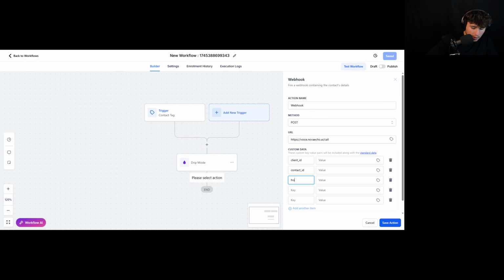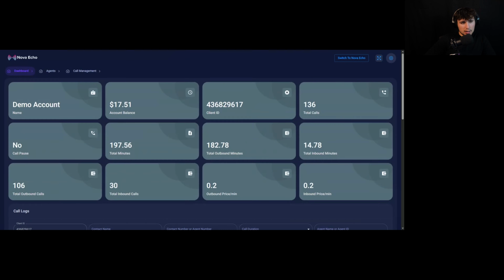The next is going to be from number. After that, we're going to do to number. And then we're going to go ahead and do agent ID. Now, the way that you find each of these is you're going to go to the AI dashboard, the Nova Echo AI dashboard, and that's this right here. And you'll be able to go and find everything within this dashboard.